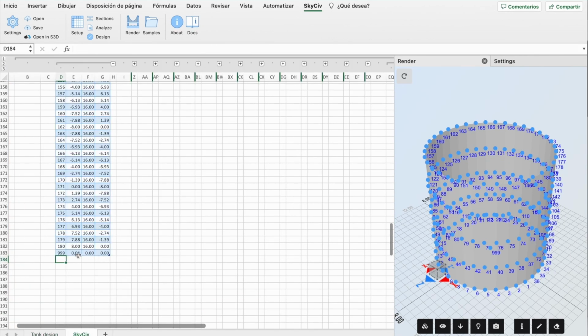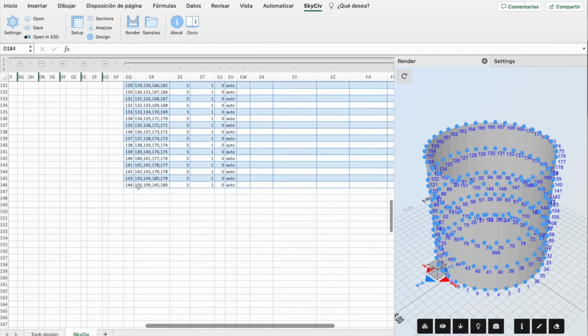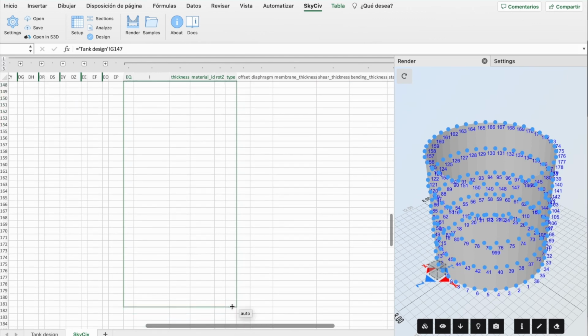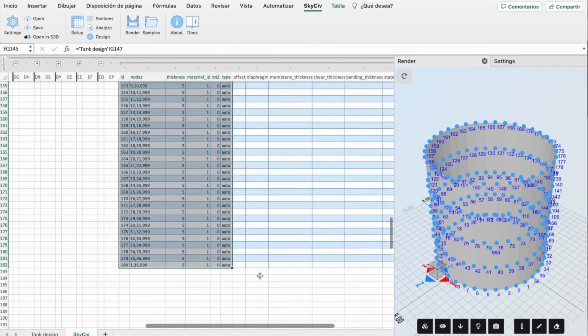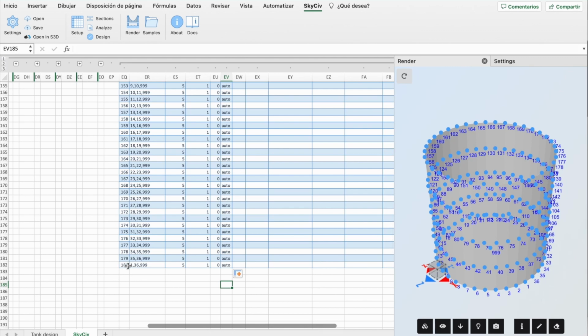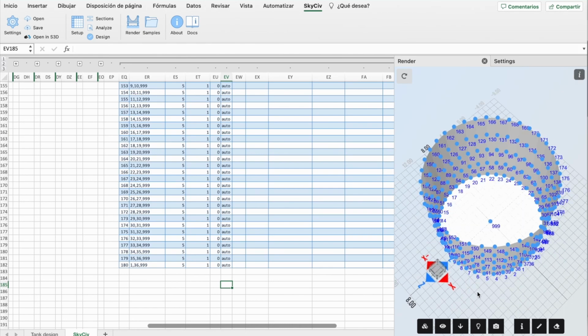We go back to the template, we can go to the plates, and we can drag this information until the plate ID 180. So this should create the plates at the bottom of the tank. Just have to wait for the renderer to see the result. And that's it. You can see now that we have these plates created at the bottom of the tank.